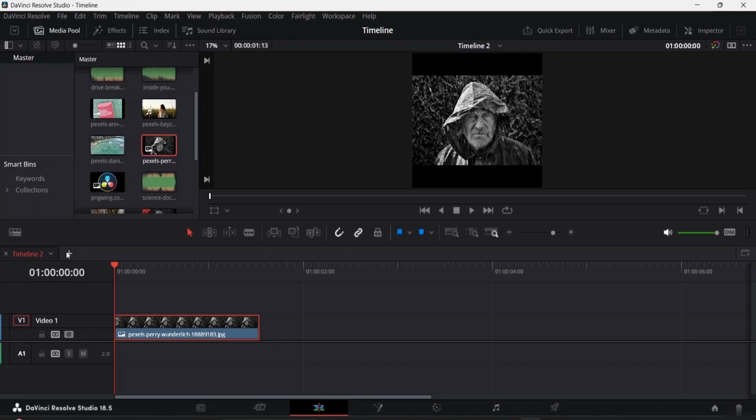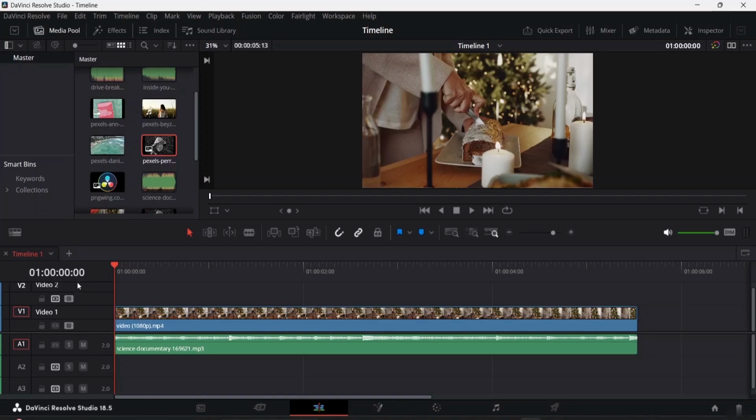Okay, and if I want to create more timelines, I can just click here on this plus option, and from here I will be able to create a new timeline as well. Okay, so let me just go back here again to timeline number 1.